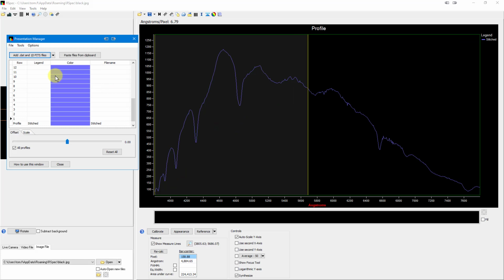So now we can have the best of both worlds, right? This is a composite stitched profile. It combines the best of two profiles, so we can see features in the blue end as well as in the red end. Want to see it again?